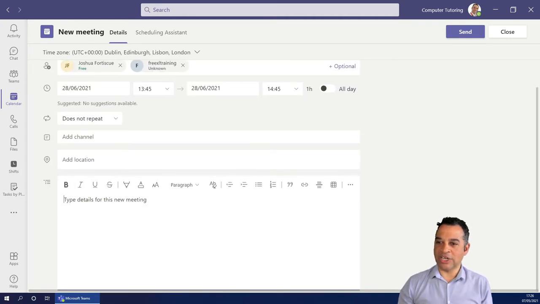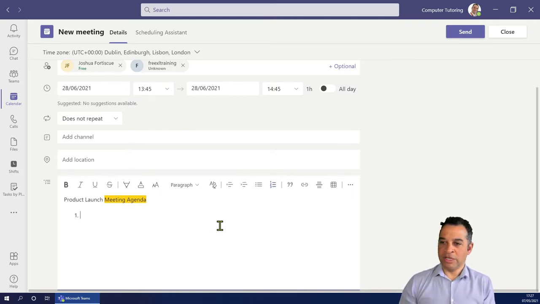What I'm going to do now is type in the details for the meeting. So I'm just going to type in product launch meeting agenda. Okay, and I can put lots of formatting in here. I can use the highlighter pen just to highlight this here and click on the highlighter pen color to highlight the meeting, make it important. I can put items in a list of, you know, what is the new product? You know, how will it be marketed?